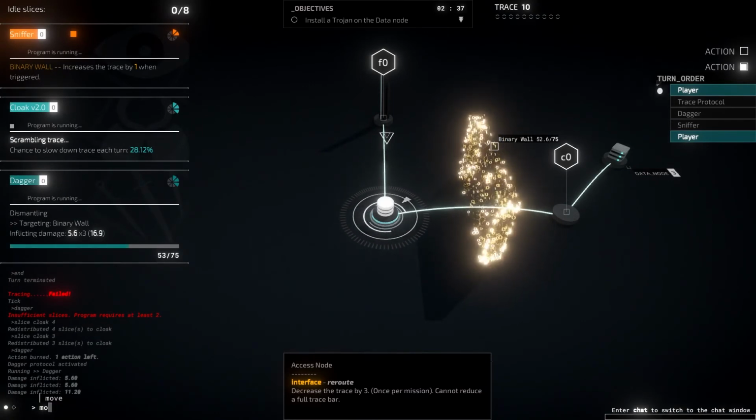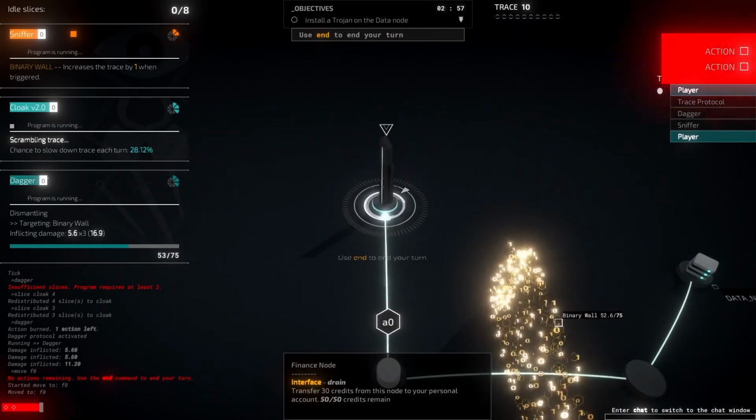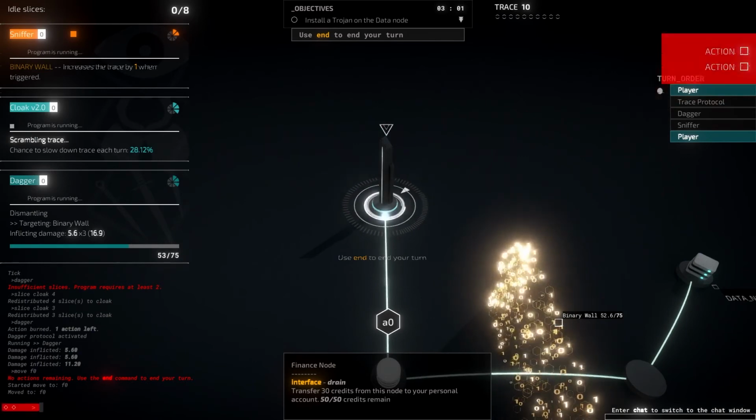And then can I just... Oh, I've got time, right? Because I can erase everything from here. So can I sniff? Ooh. That means I need... You know what? Fuck it. Let's see what happens if I try and move to F0. Hey! There was nothing there! Nice! Okay. End the turn.